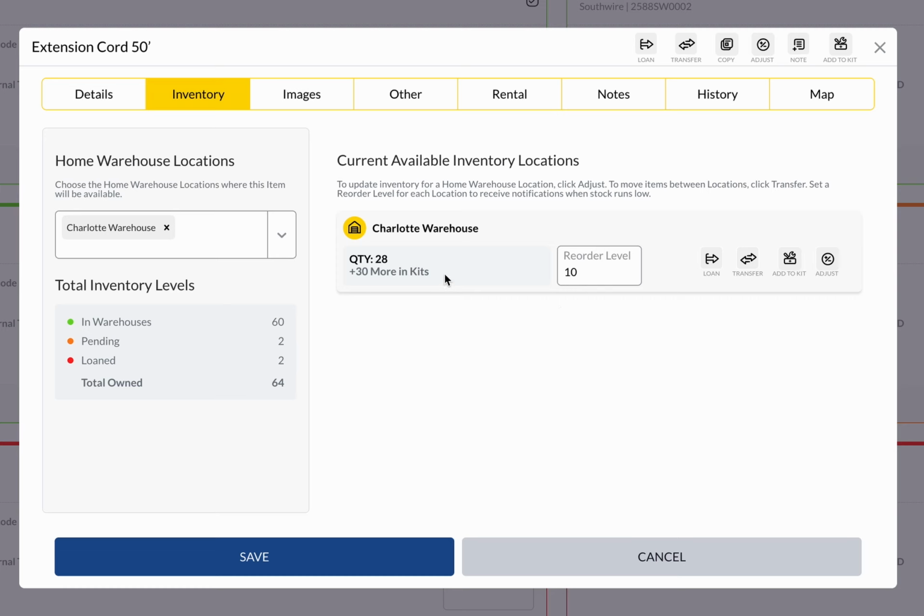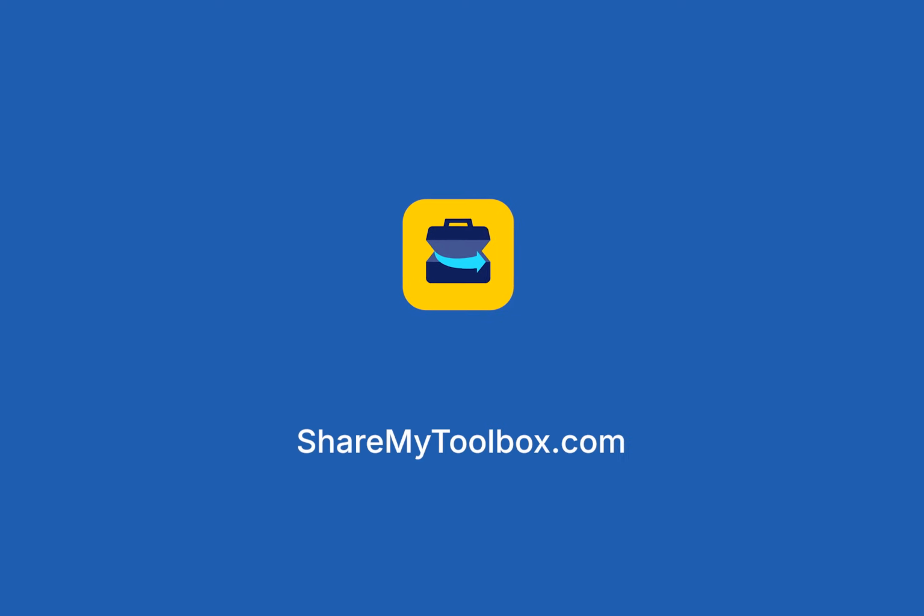If you have items also assigned to kits that are in a home warehouse, we show that breakout in addition to the count of that item not in kits. So whether you're using ShareMyToolbox with a single warehouse, multiple warehouses, standard, quantity, consumables, or kits, we make it easy to track your assets using the best and smarter tool management.